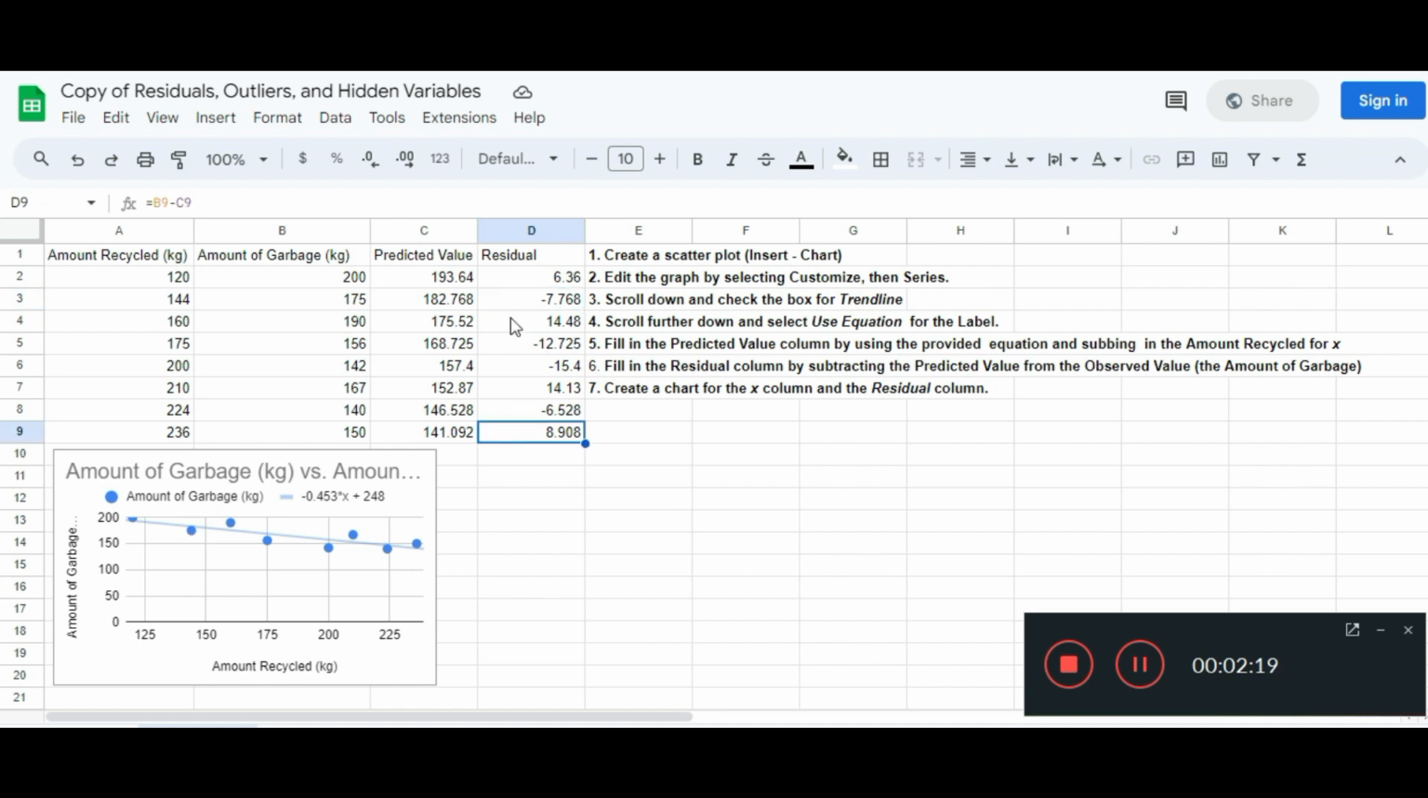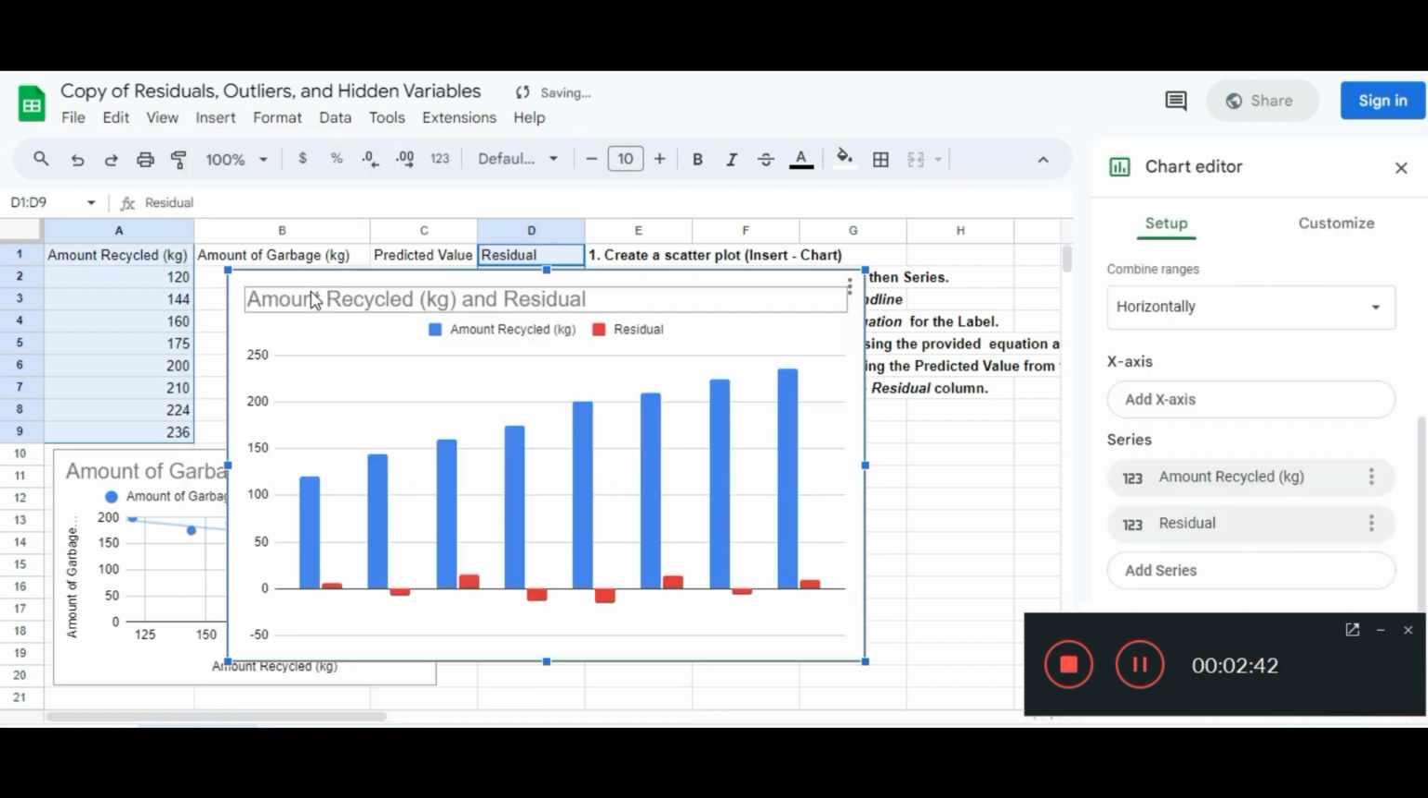So now that we have a residual column, we're going to make another scatter plot between the original x column and the residual column using the shift button, holding that down, or using the command button if you are on a Mac. And then you're going to insert scatter plot. Now it might do something a little bit strange. It's going to potentially give you a double bar graph, so we need to adjust this.